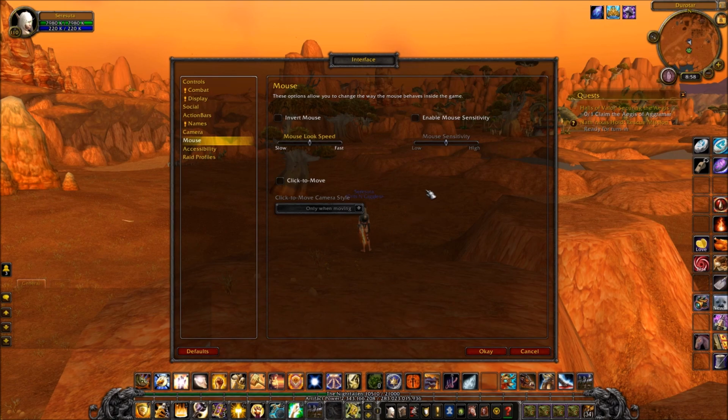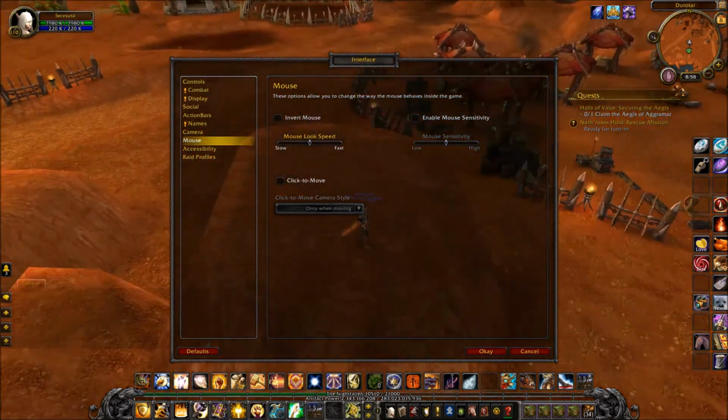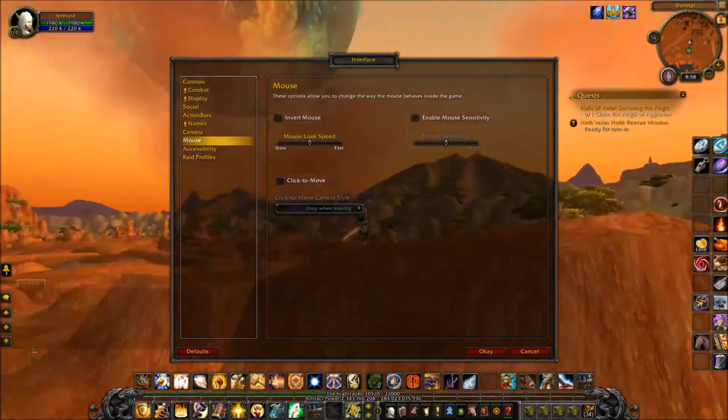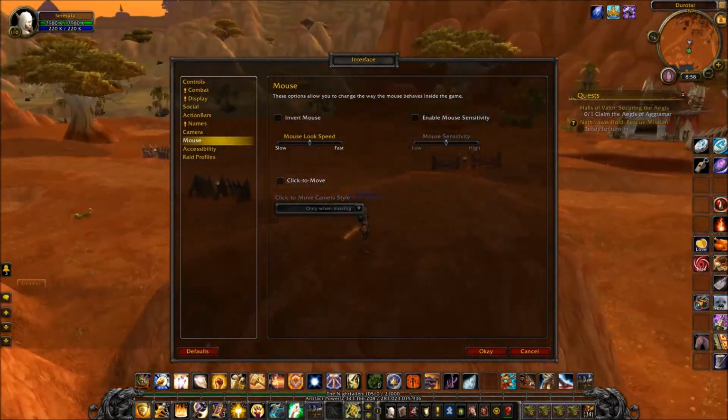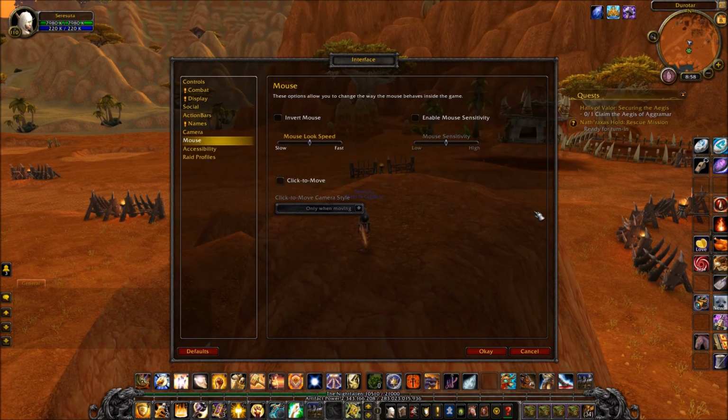Mouse, personal settings, however you want to do it. Invert the mouse, I don't like that. Mouse look speed, again, how fast do you want to be able to spin around? I've got it in the middle, and I can spin around pretty good. I don't need it to go faster than that.